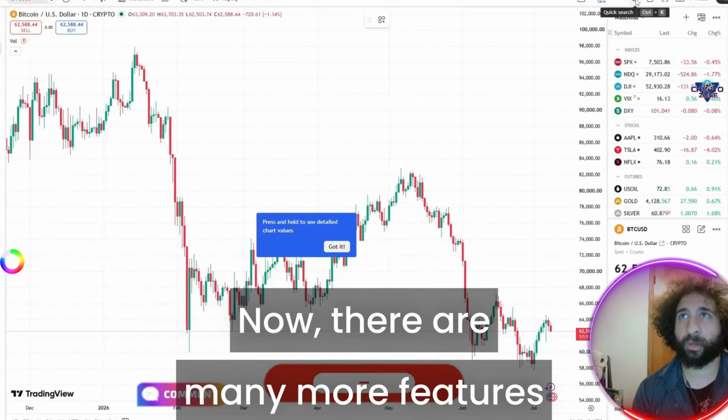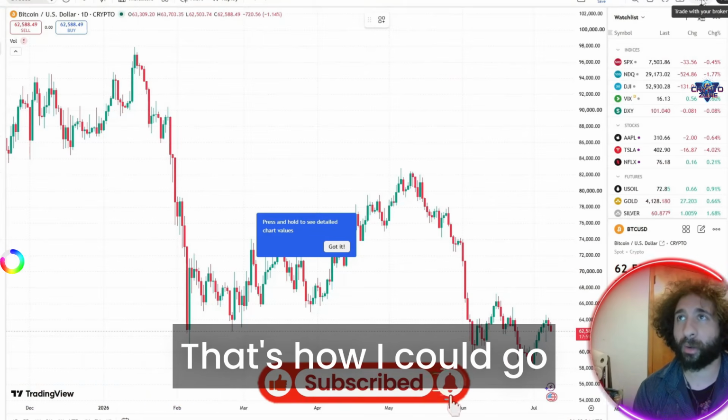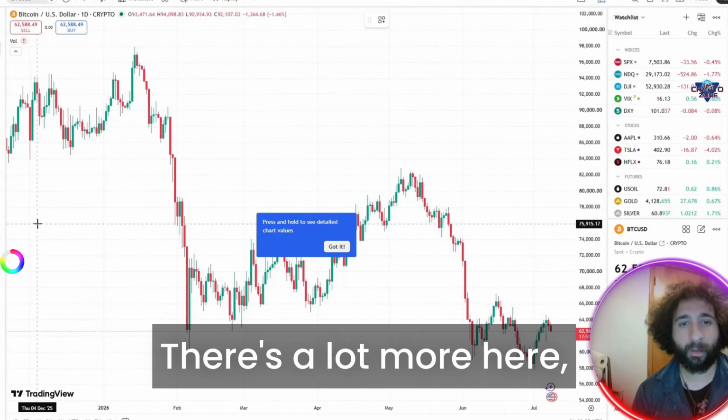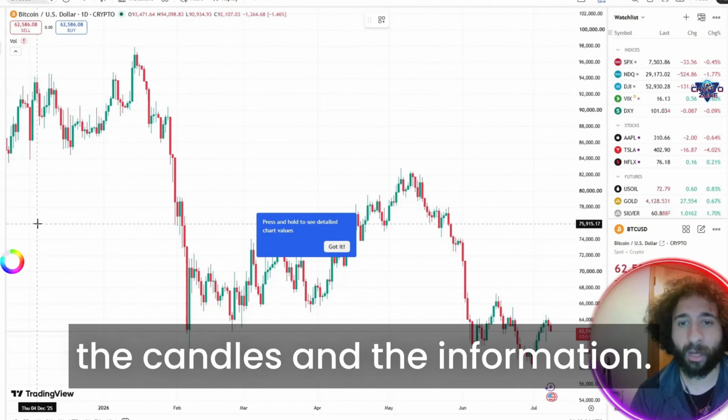Now there are many more features that we could definitely cover. That's how I could go ahead and start trading. There's a lot more here, but make sure to adjust the candles and the information.